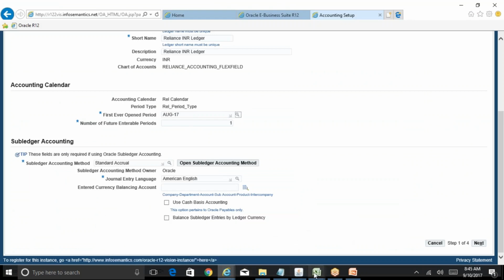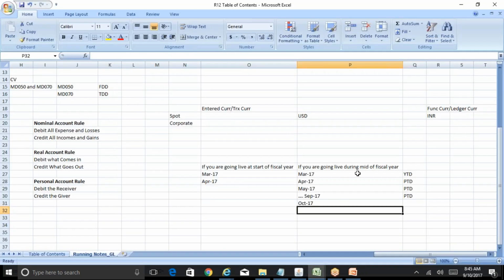Okay, so that means the first ever open period is the driving factor for that ledger when you are importing the journals. That period holds the overall open balances of the legacy system, which we are carrying forward to the Oracle system, right? Yes.